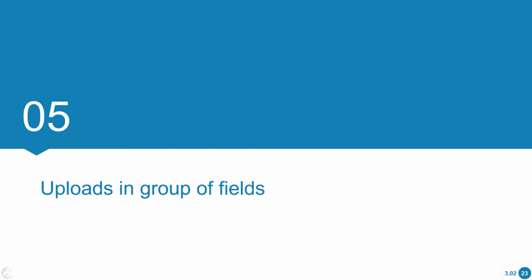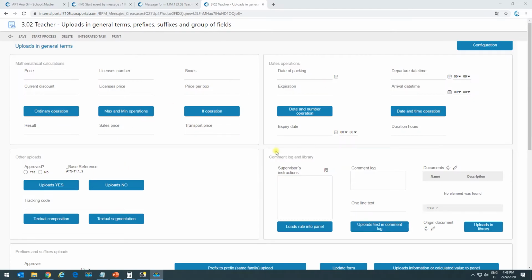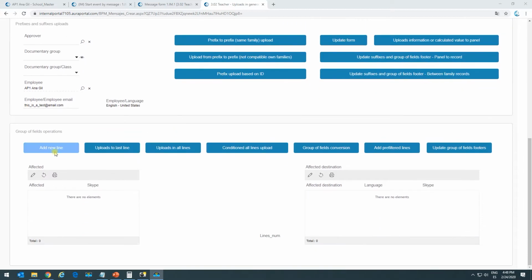Uploads and group of fields. I'm going back to this form that we created to show different examples. And the first thing I'm going to do is trigger these 4 buttons. Once I've done this, I'm going to explain what each one of these is going to do. And besides, we're going to go to the configuration and see how each one is configured.